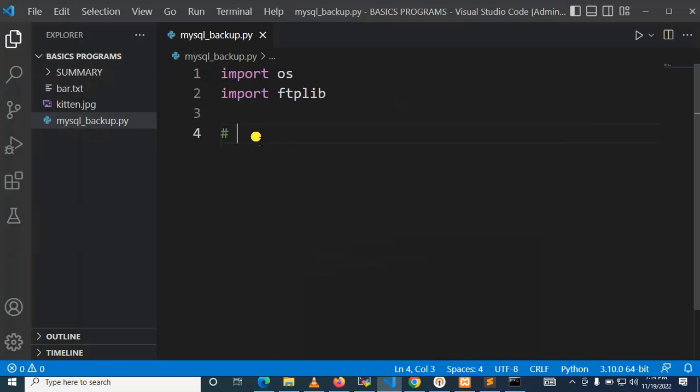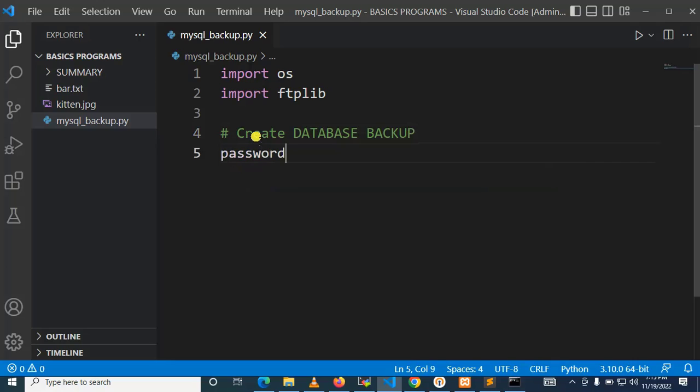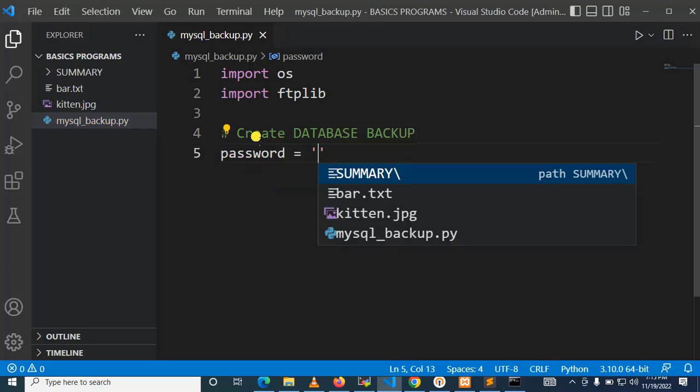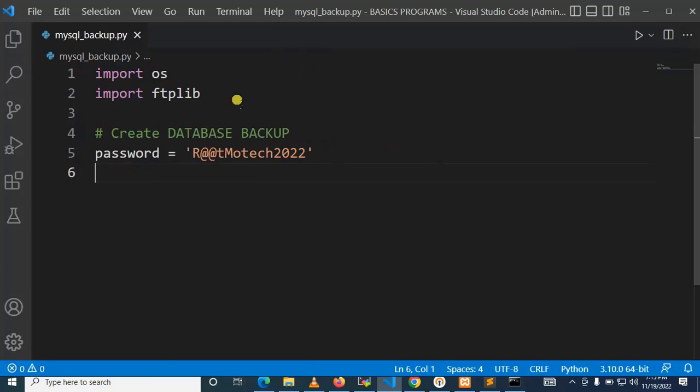So here let us put a comment and say create database backup. Perfect. We are going to create a database backup. Let me specify the password of my phpMyAdmin. So this is my password. No worry.